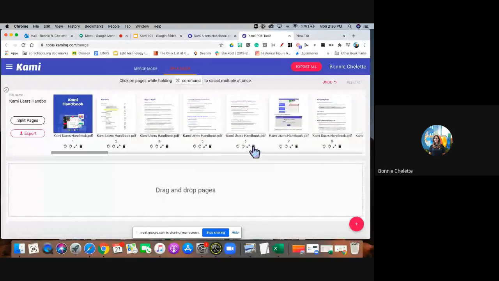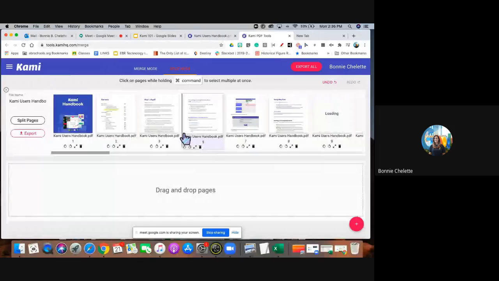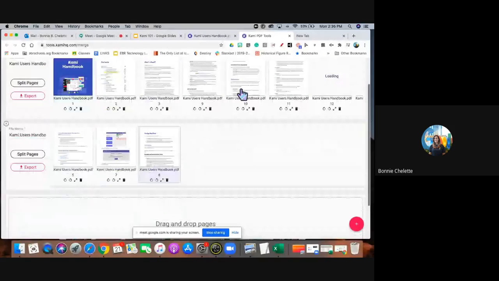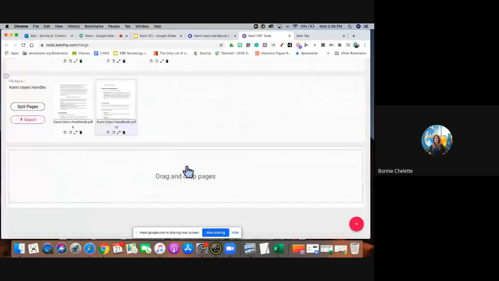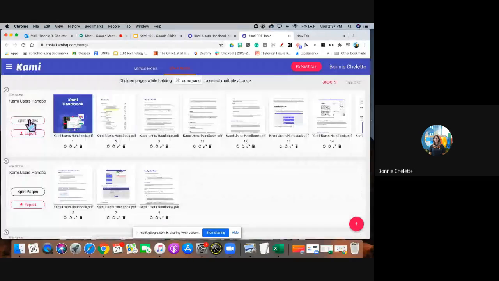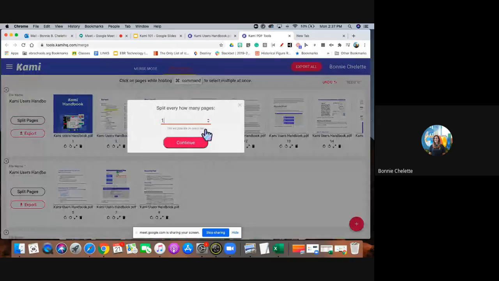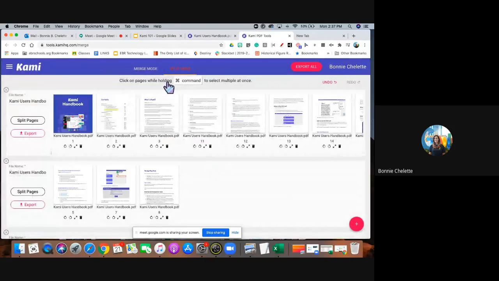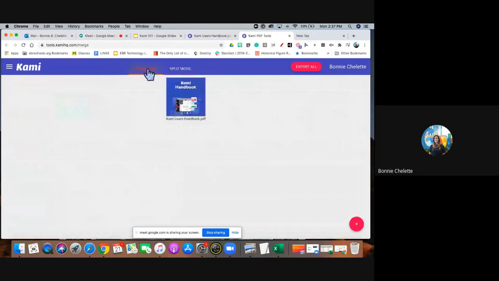I can put pages, maybe I want to split it into two different parts. Maybe I have a big book and I want to break it down. Maybe I only want to share one chapter of this. Anything like that I can do. And I have lots of different options here. I could do a bunch at once. I can split all these pages into individual files. Or on the opposite of that, say I've got a few different PDFs I want to put together. I can merge them together using Cami as well.